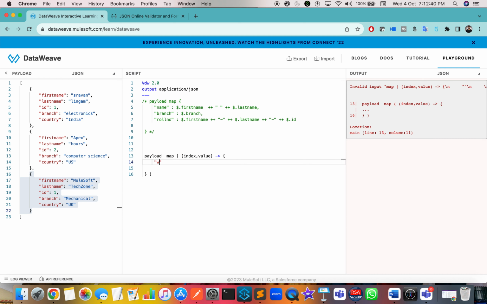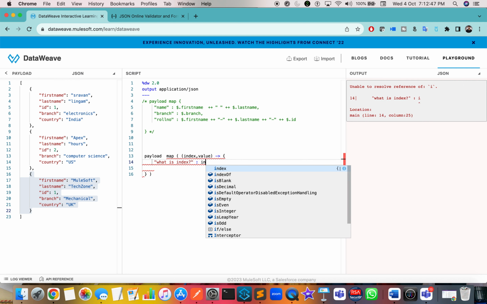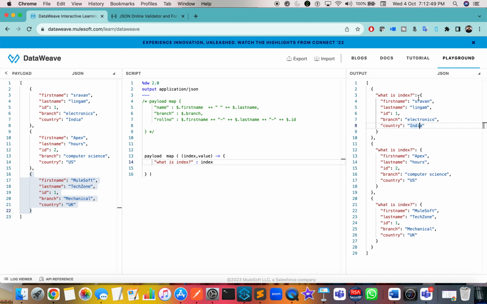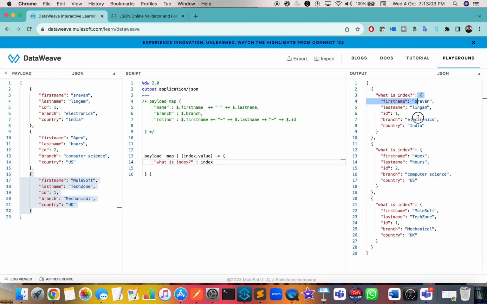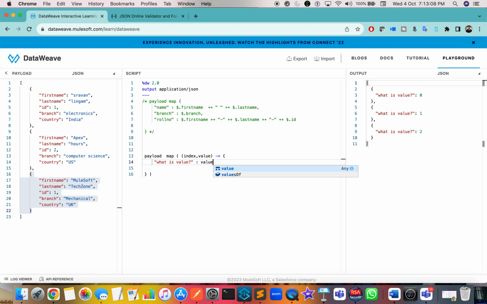Now we will see what is index, and just type index. So this is the same output that we got earlier when we used dollar. Now dollar will not work, guys. Whenever using this kind of syntax, dollar will not work, because instead of dollar we are using this index. Okay, then what is value? Value is your 0, 1, 2. That means index and value are replacing dollar and dollar.